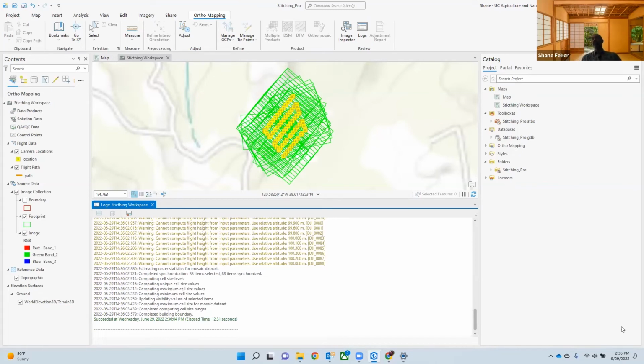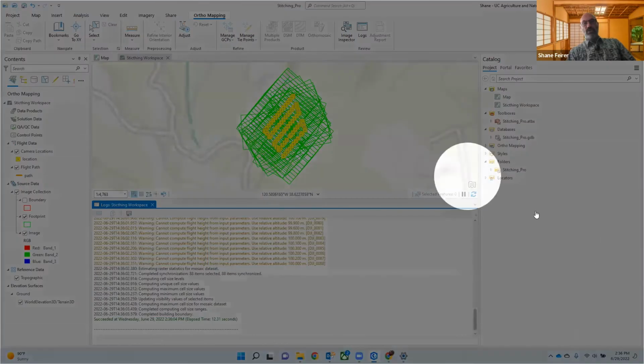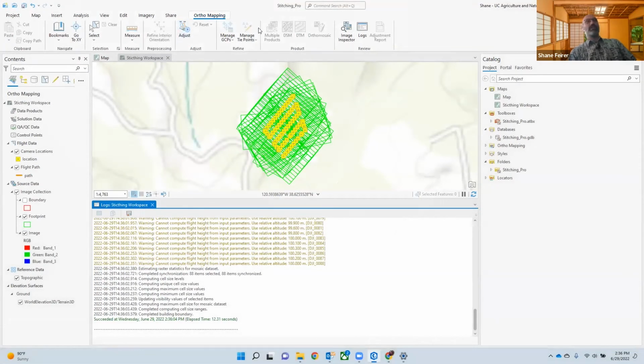So once you create the workspace, you'll see what you see on the screen right now. And then to continue with the steps in the guide, you will go to the Ortho Mapping tab, and this is where you'll find all the different features.